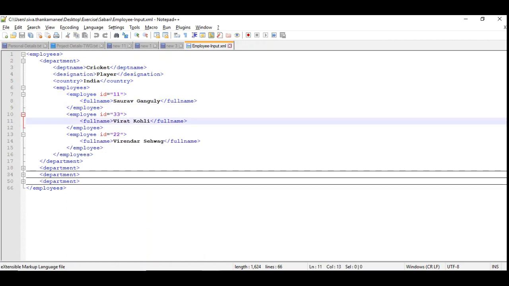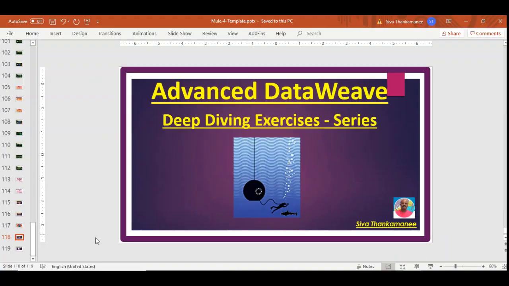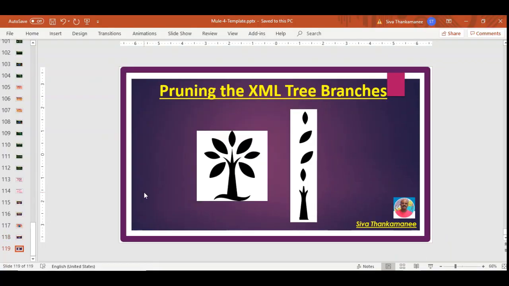You can see the XML structure is like a tree. You have several branches, and the branches lead to sub levels. So what we are going to do is make the structure very simple, focusing only on the data and not the structure level, so that you can use this data in whatever destination format you might require.